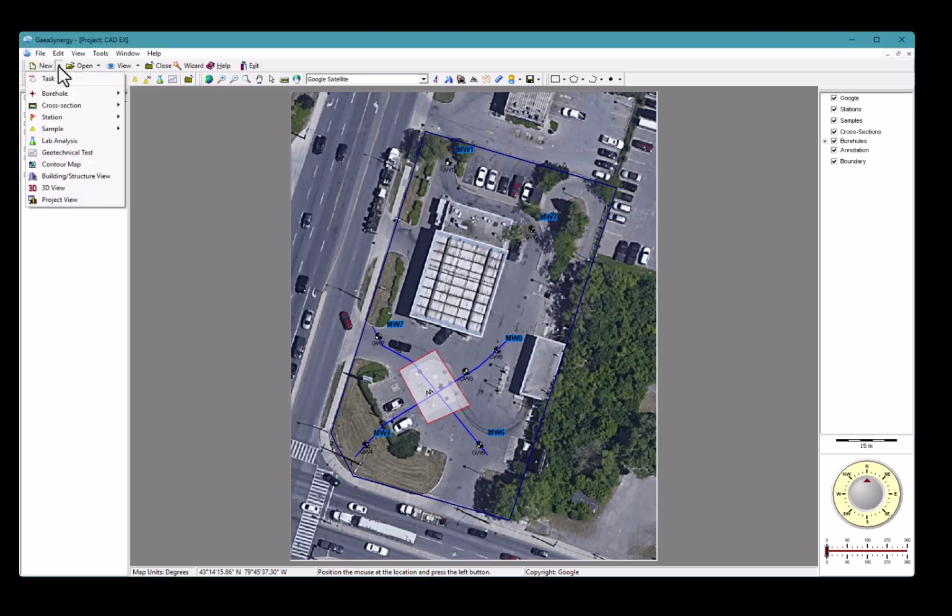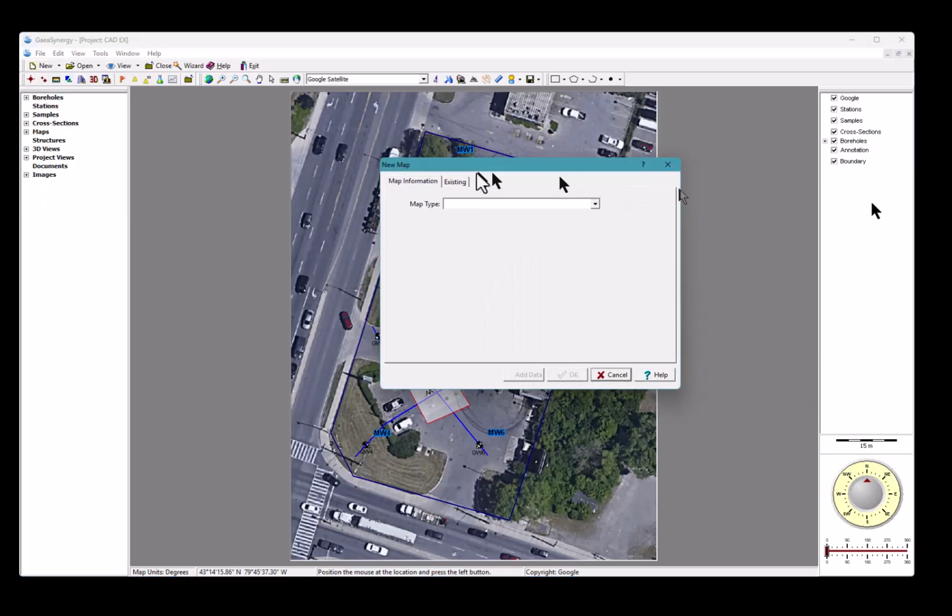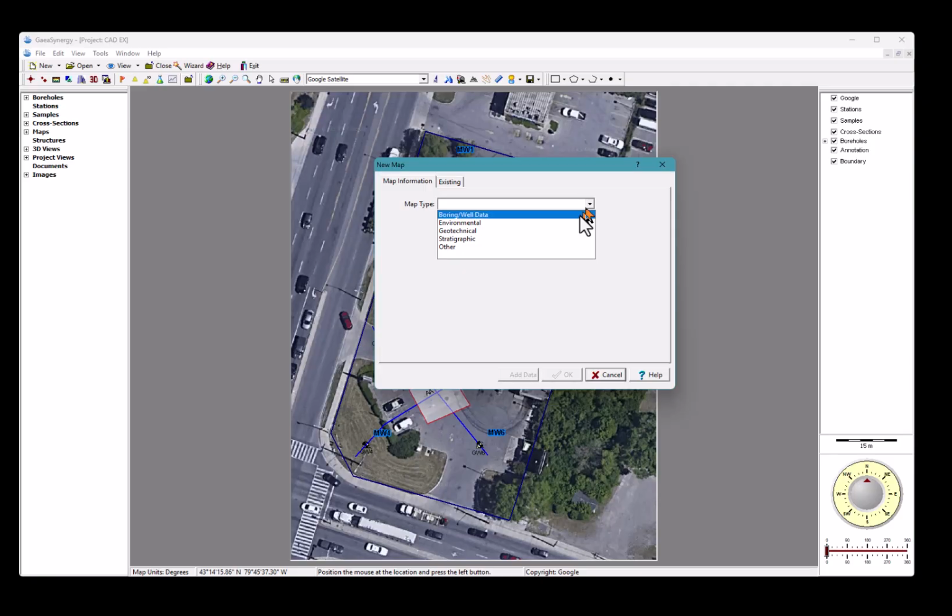To create a contour map, select New, then Contour Map. The type of contour map is selected first. Then, based on this, the dataset type and the dataset name are selected. Finally, the name of the contour map is specified.